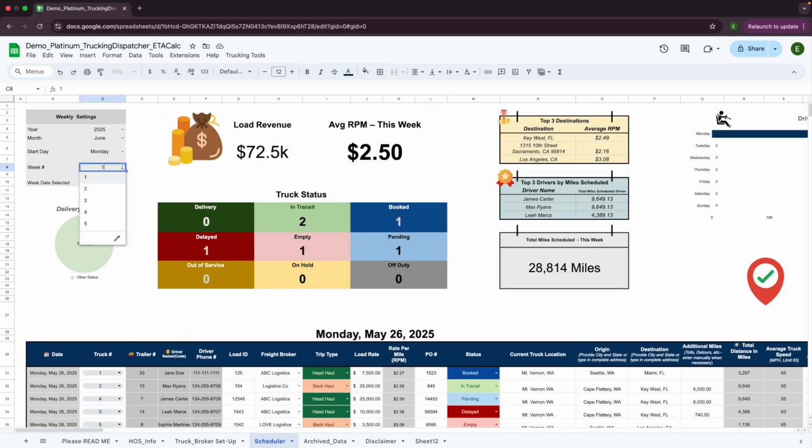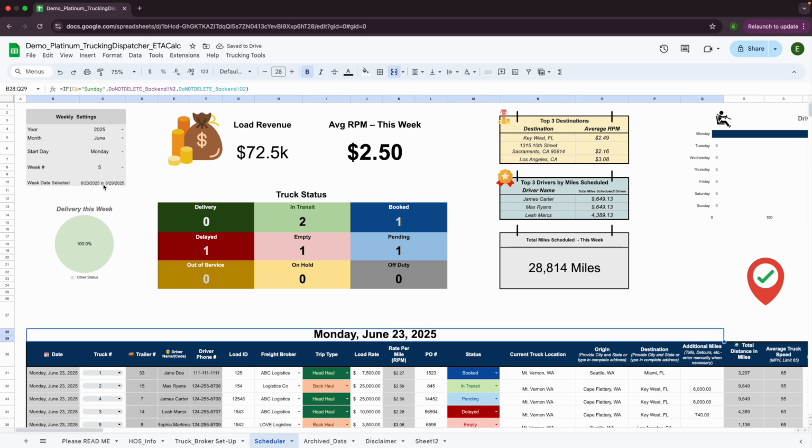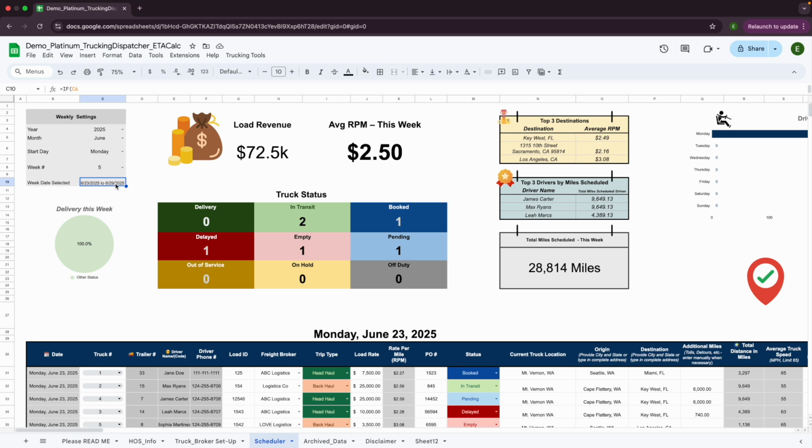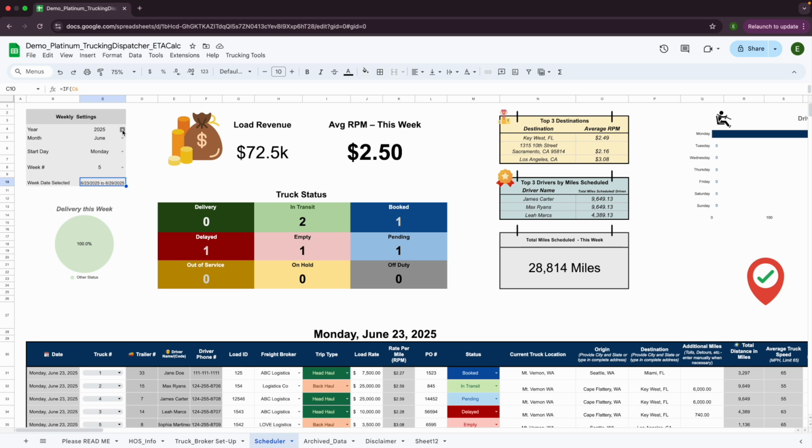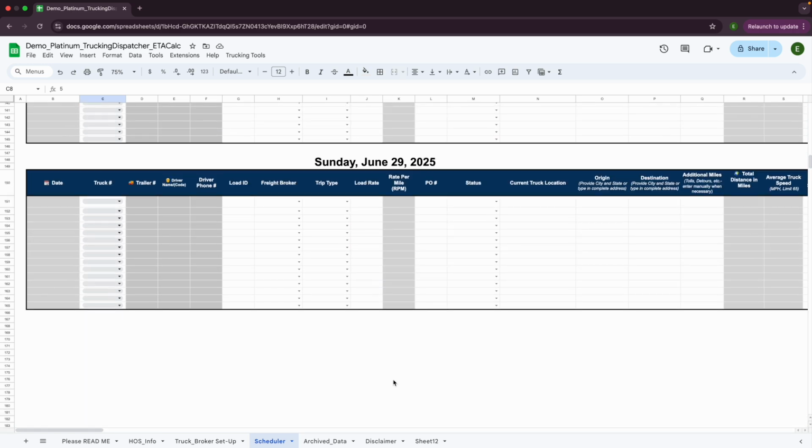All right, so let's change this to the 5th week, because I want to start on June 23rd. Then it'll be June 23rd to June 29th. If you want June 30th, you just need to go to July right here and pick week 1, so that'll be June 29 to July. All right, so let's do Monday and June. Let's go back here and do the 5th, okay? June 23rd to June 29. So these are the 7 days within June 23rd to June 29.